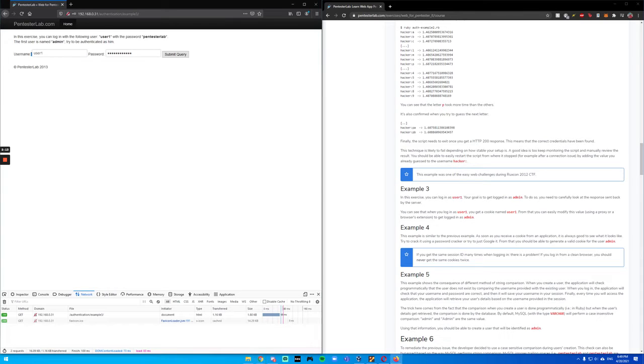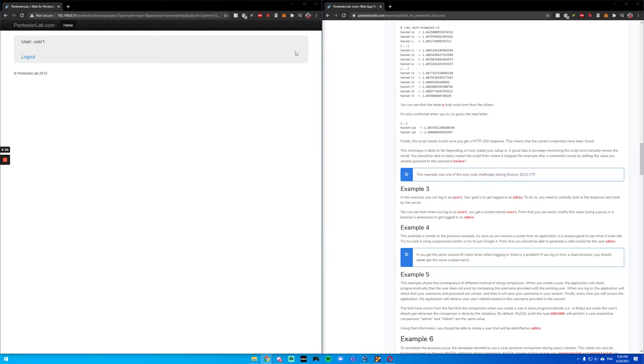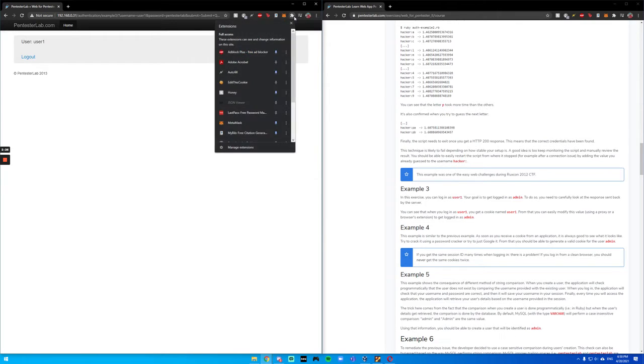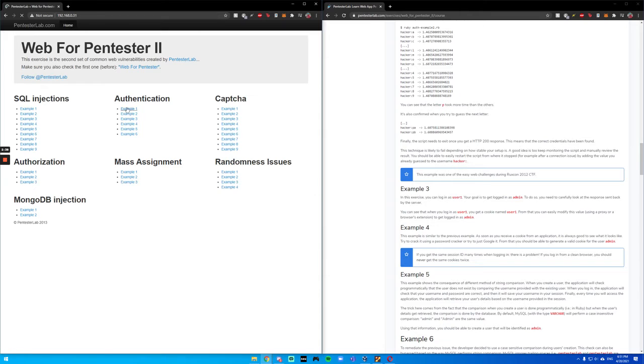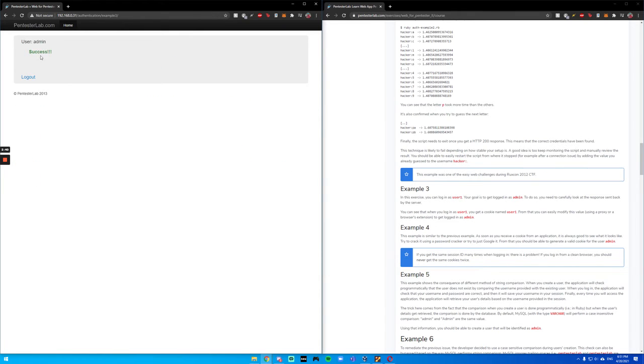Firstly, we're going to log in as user 1. Our password is Pentester Lab, as you can see right there. We submit our query, and we're logged in. Now we're going to edit our cookies with my cookie extension. So we edit this cookie and change our value from user to admin. That is changed successfully. We go back home, come back to example 3, and as you see, we're logged in as admin and we've been successful.